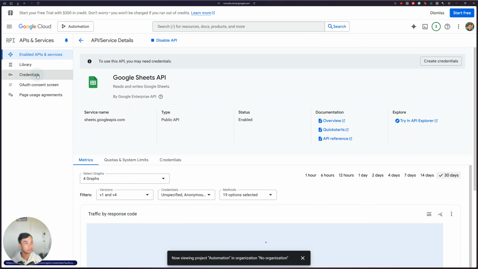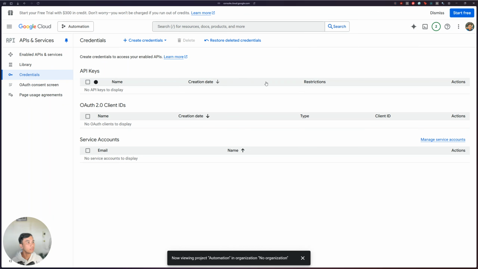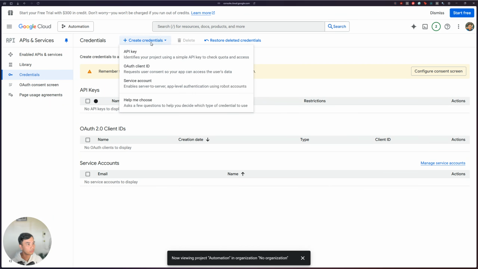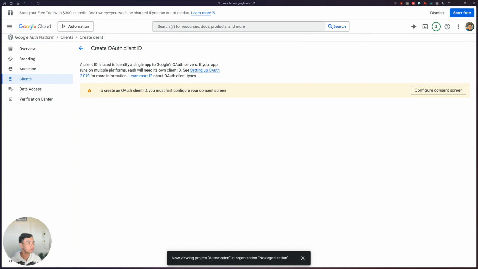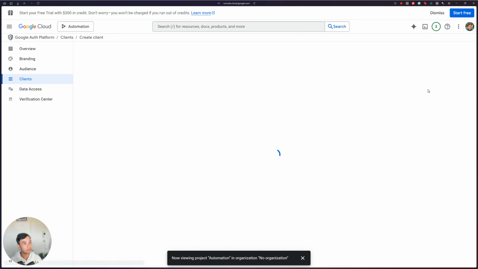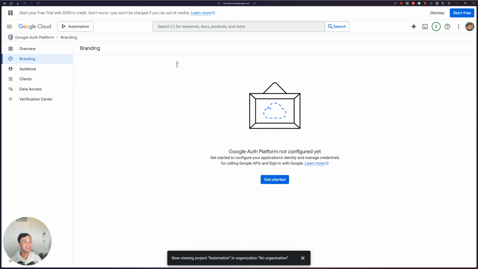Now let's go to credentials. And in credentials, you're going to create one. Go to OAuth client ID and then configure consent screen. This is the first step. This is basically the sign up screen we're creating.